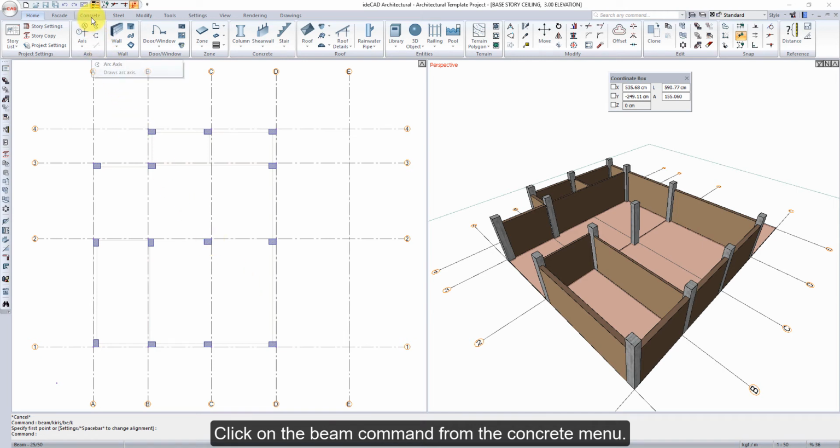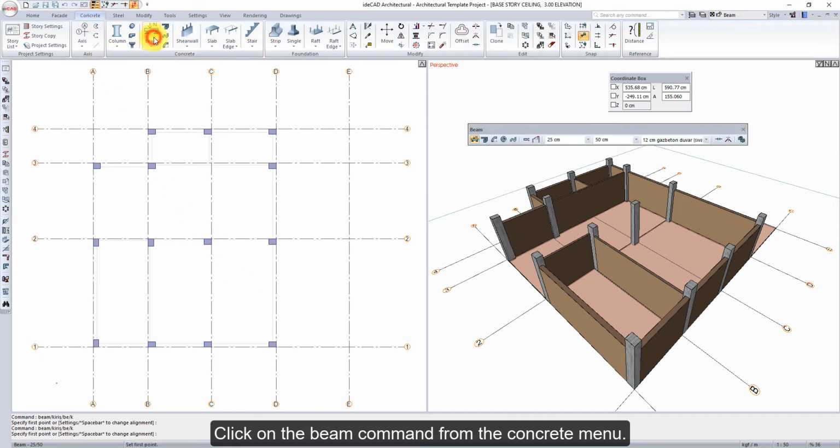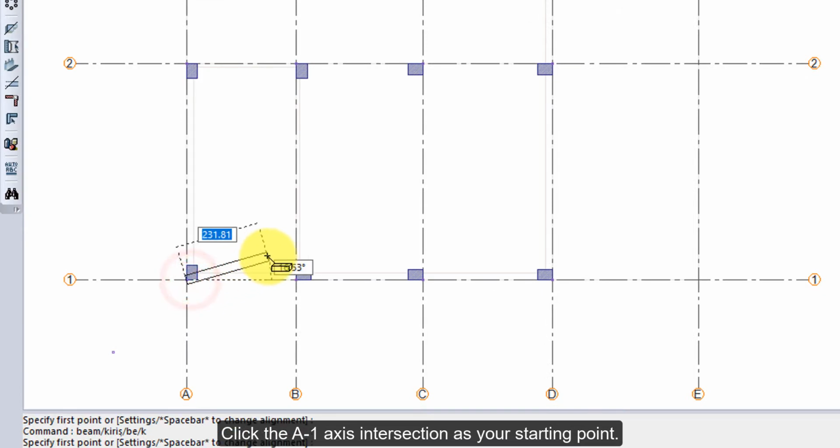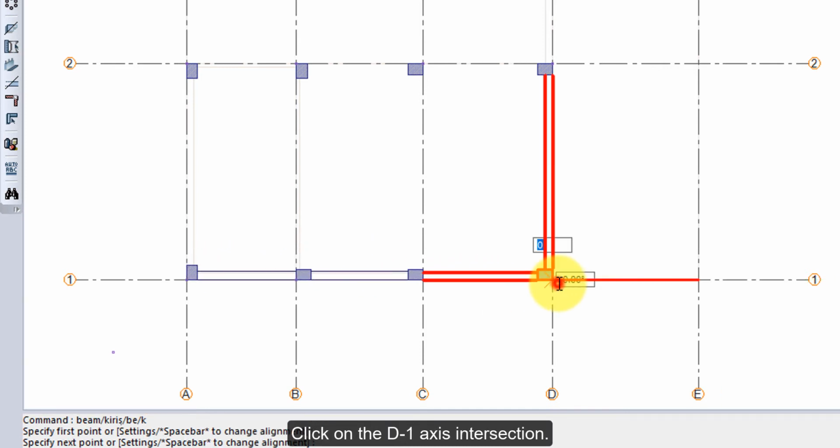Click on the Beam command from the Concrete menu. Click the A1 axis intersection as your starting point. Press the spacebar and slide the beam to the top of the axis. Click on the D1 axis intersection.